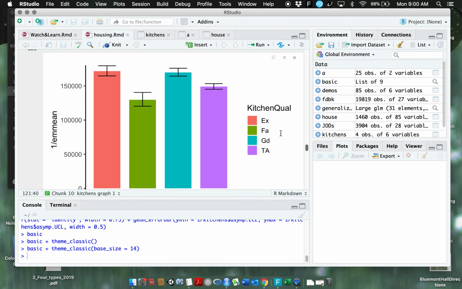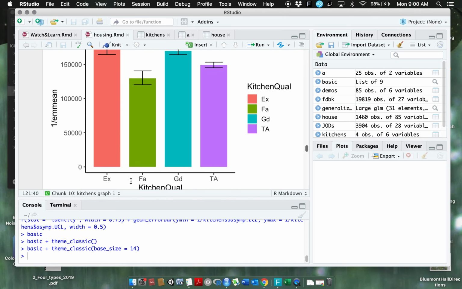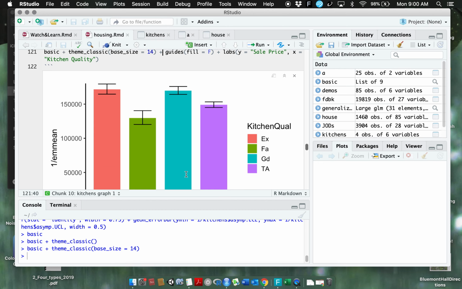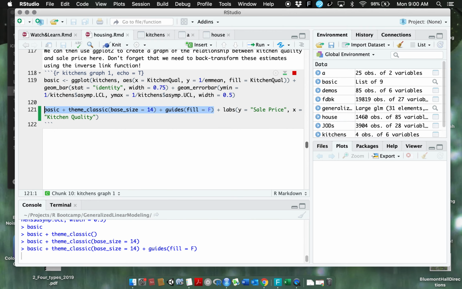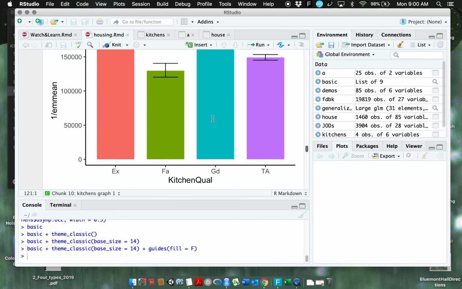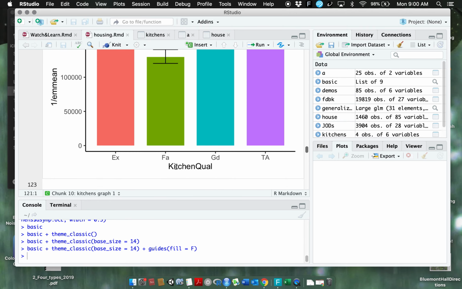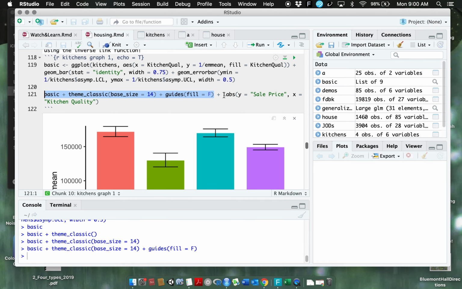Now this over here, this kitchen quality, is displaying superfluous information. It's redundant because the kitchen quality is already being provided on the x-axis. So I can have guides fill equals false to remove that label from my graph. So far, so good. And maybe I want to change the X and Y axis labels into something that's more reasonable. I can do that with the labs labels command.